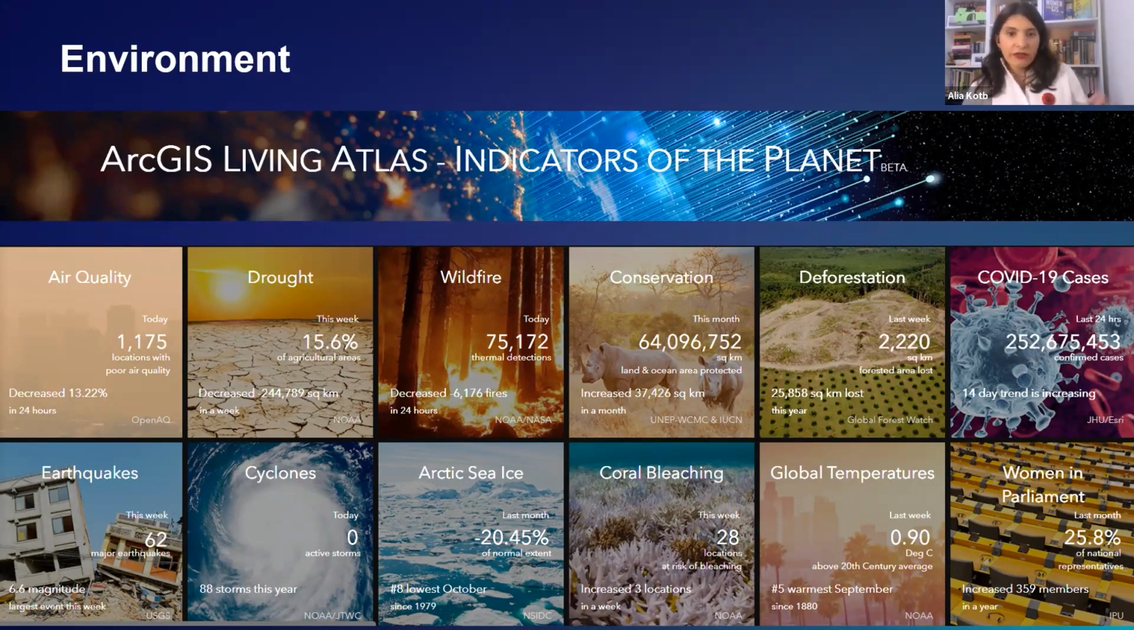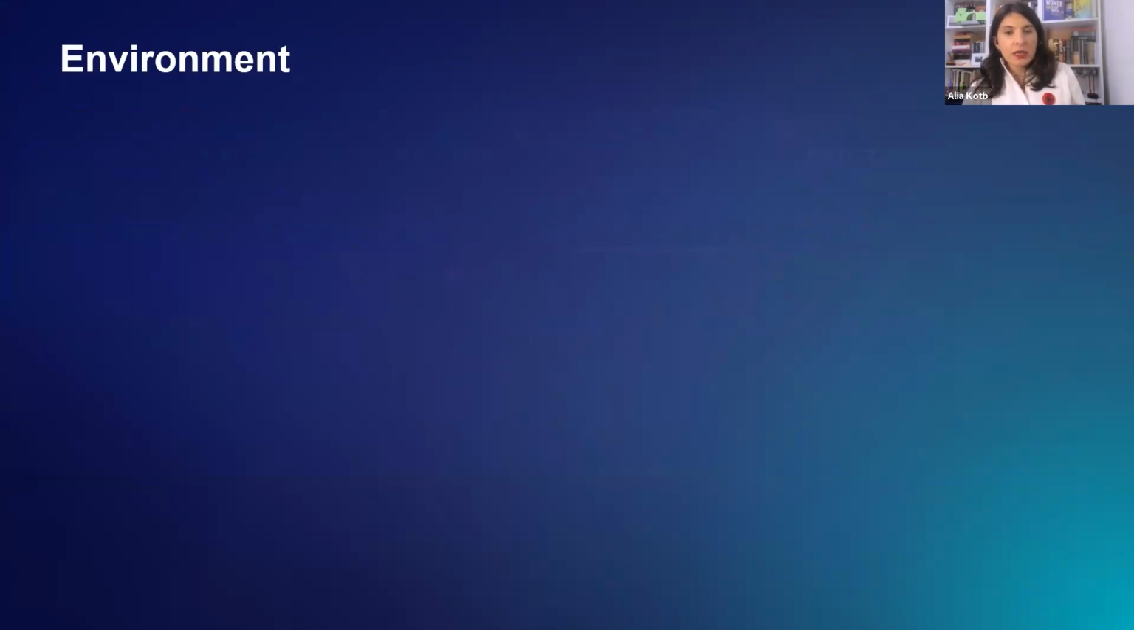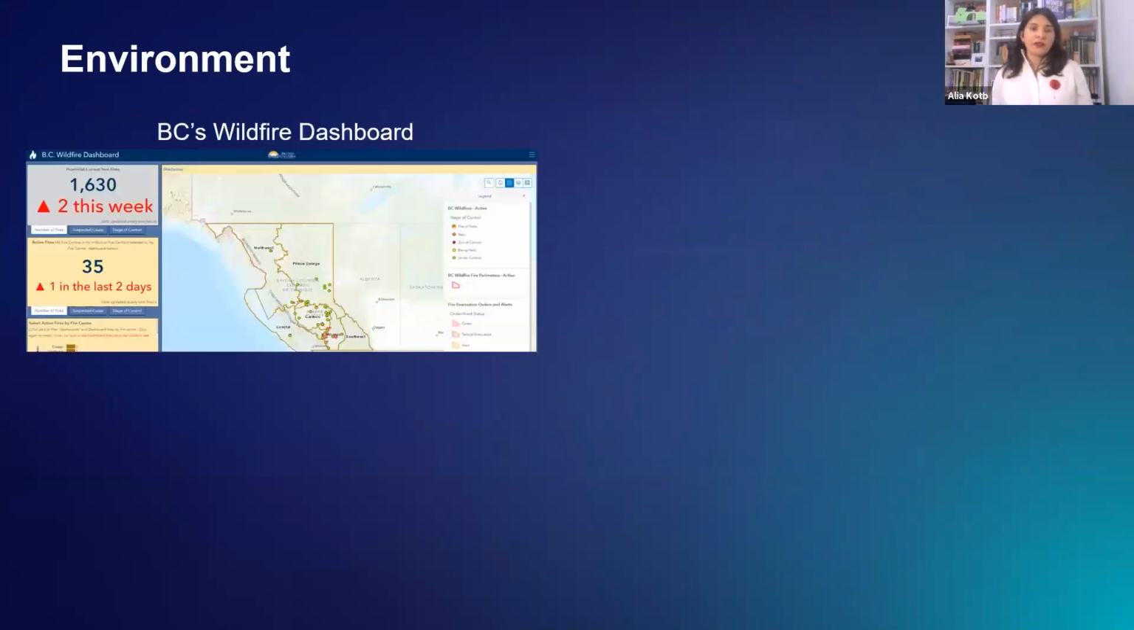Some additional focus applications that you will see: the BC wildfire dashboard, which has been a great resource for many of BC's residents to look at and keep updated on the state of wildfires in their areas. This is actually using the Community Map of Canada in a dashboard and being put up on the Living Atlas. So you get to see how all these resources come together.